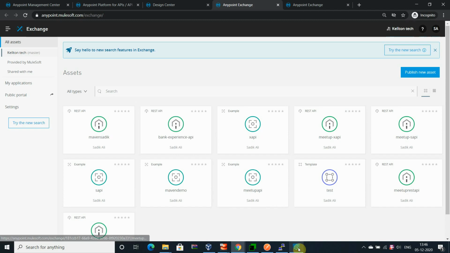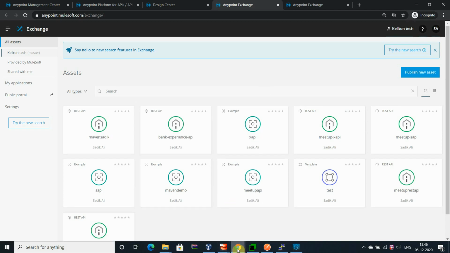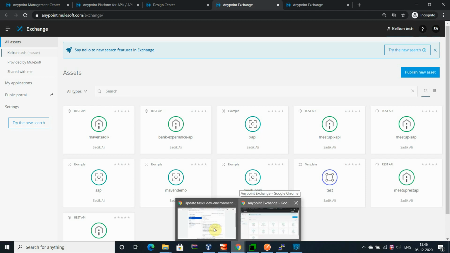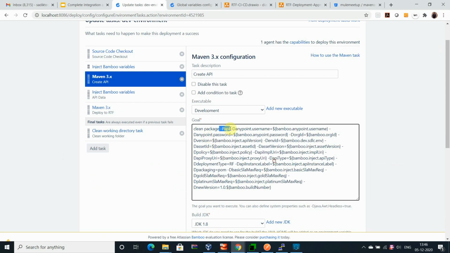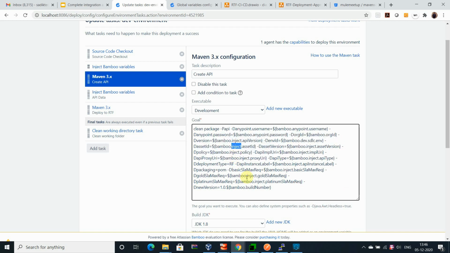So the APIs which I have published in Exchange, I am going to publish into the API manager. You can see the rest of the variables, the Maven command, endpoint, username, password. All these parts you can see here. Now you remember the inject namespace which I was using here. You can check the asset ID and the asset version. From where are you getting this?